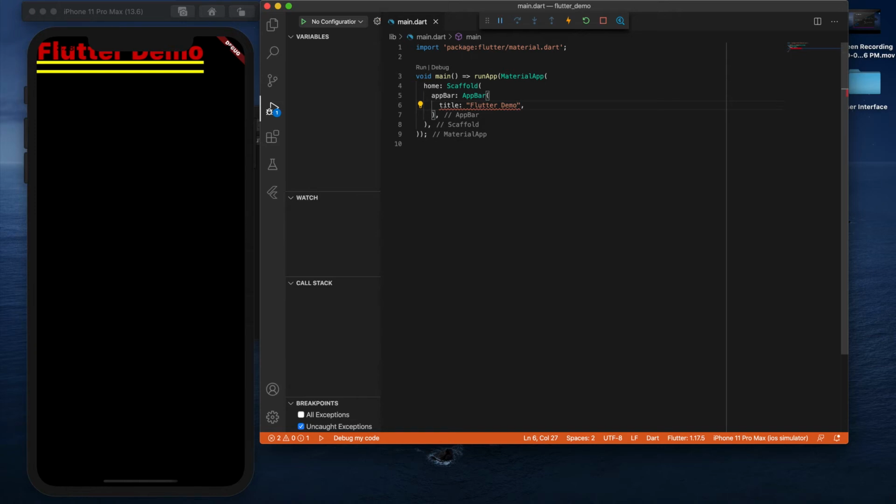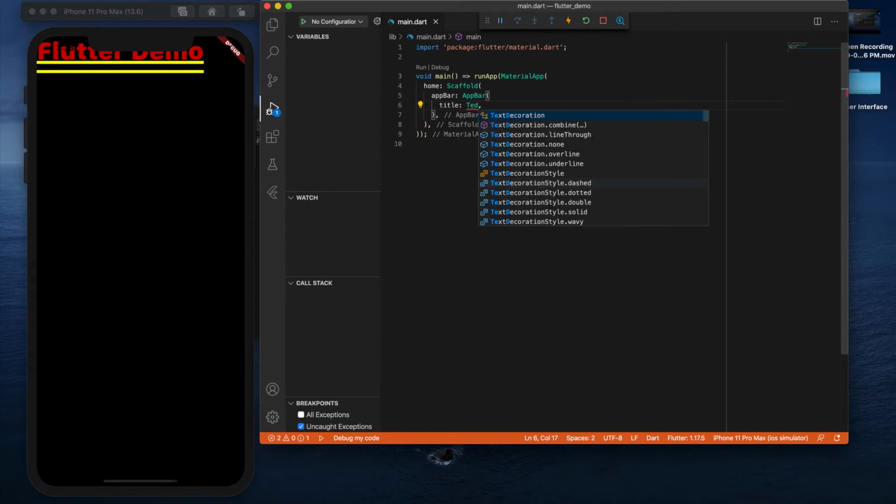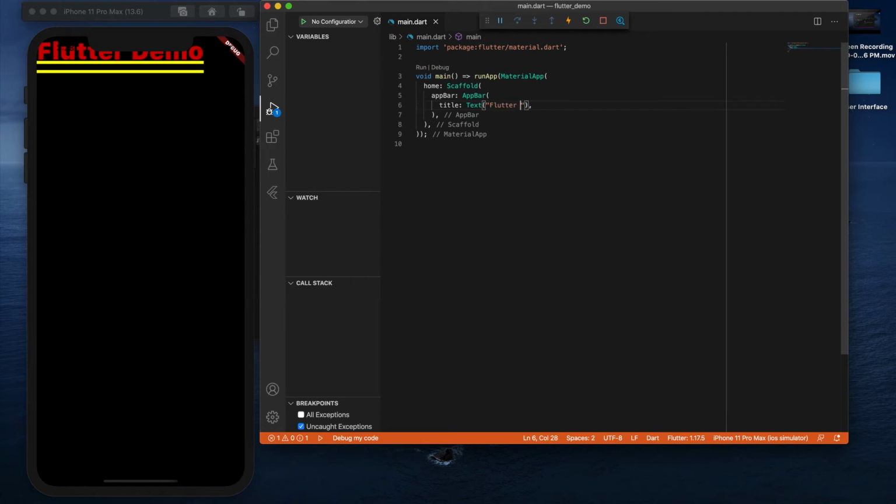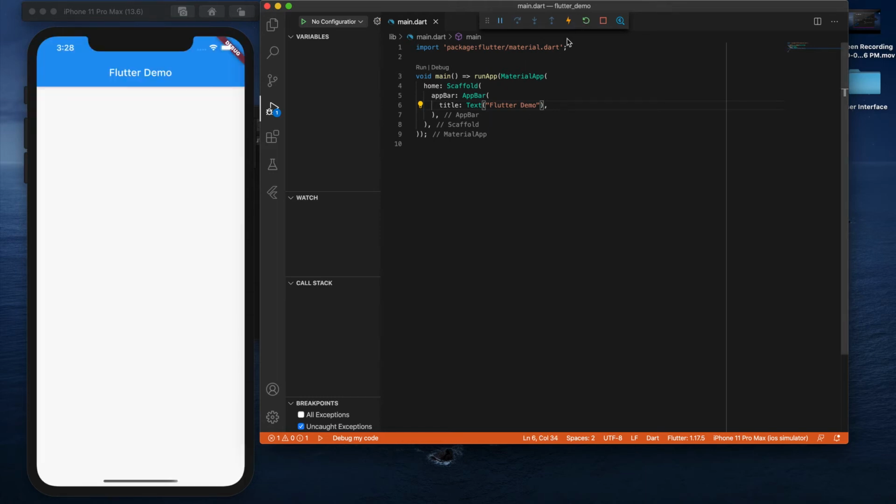I have written the Flutter demo. Sorry, I have to specify the widget name, so I need to add a text widget inside. So let's create a text and write the title here, Flutter demo. When I write it, you can see the options over here, hot reload and hot restart. You can select these options and it automatically builds within fractions of a second when you tap on them. Now you can see our application looks somewhat better compared to our previous one.